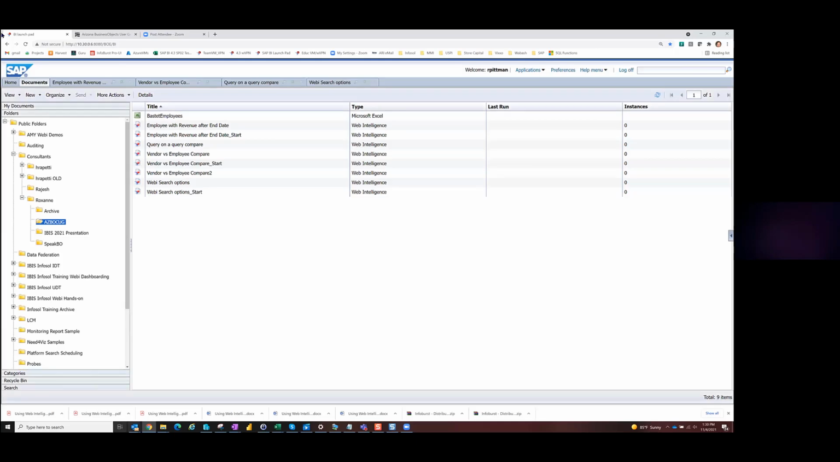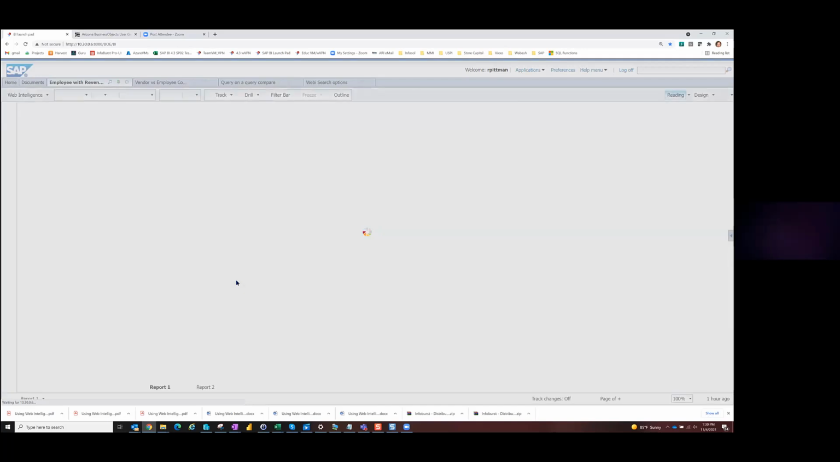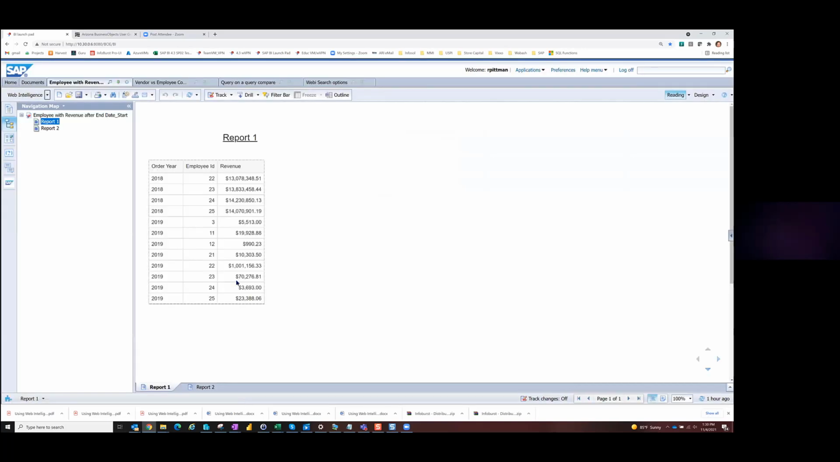You can see my screen all right? Yes, we can. Awesome.